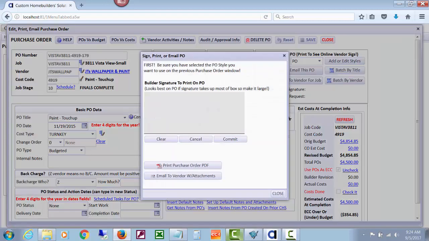But what I'd like to get to is to print or email this PO out to the vendor. You click this button, and the new feature that we have is that you can sign, put your signature in, before you print the PO. I'm probably going to make it take up the whole box. You'll see that here in a minute.